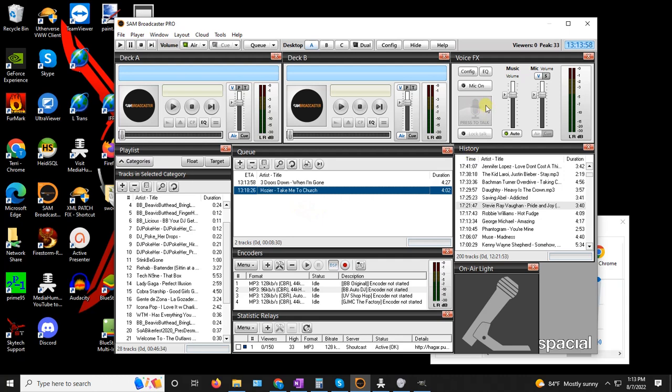You have voice effects. This is where you turn on your mic. You turn this one on first, and when you go to talk, you press this one. Now you can press that and hold it, but accidents happen with that, so I just prefer to use that one. I don't mess with this stuff right here, so I have no idea.